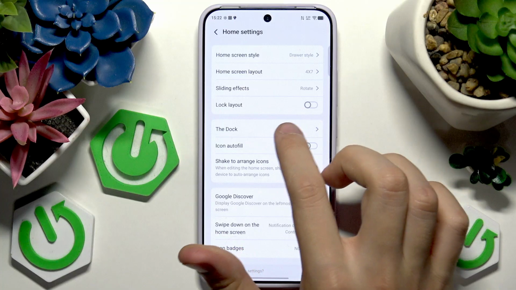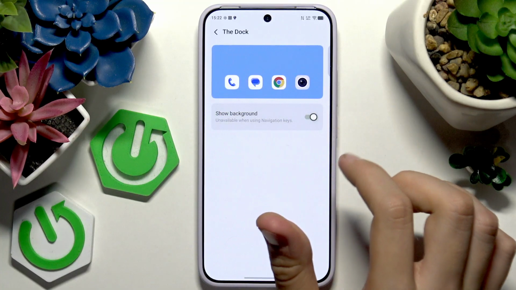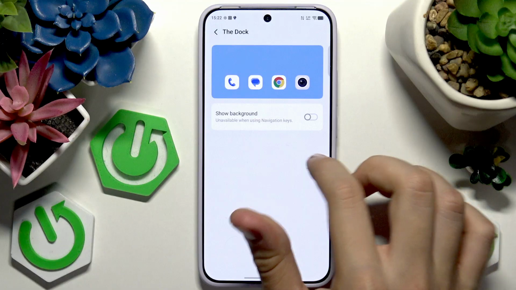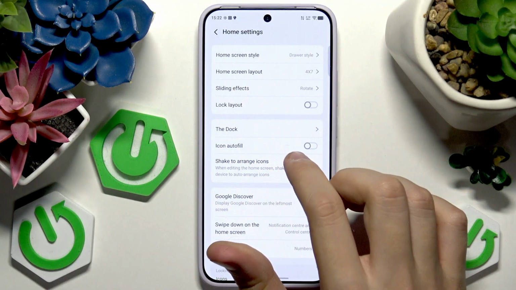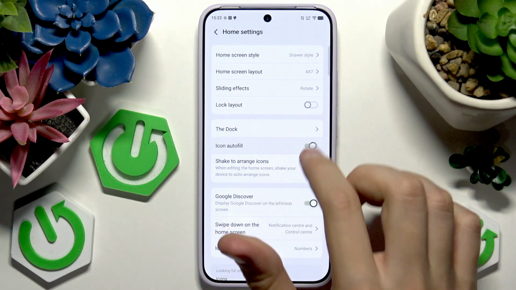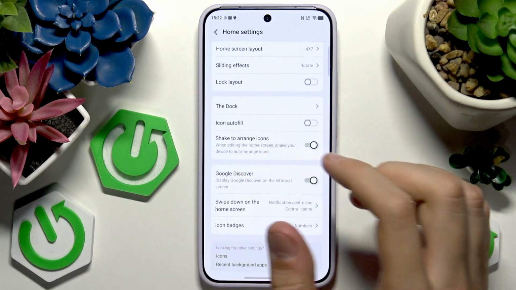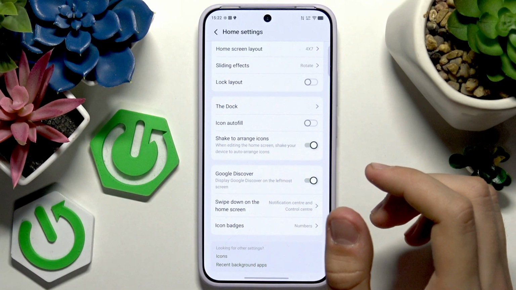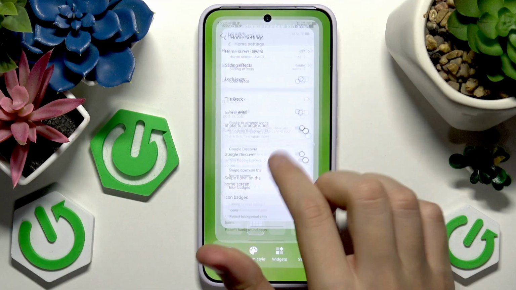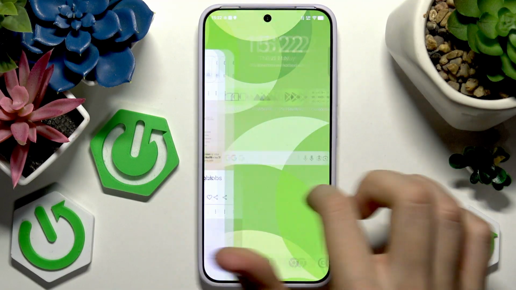Lock layout. Here we've got the dock. We can enable show background for the dock or disable it completely. Here we've got icon autofill, shake to arrange icons, which I don't know why it didn't work for me. Google Discover, which is, as you can see, this thing.